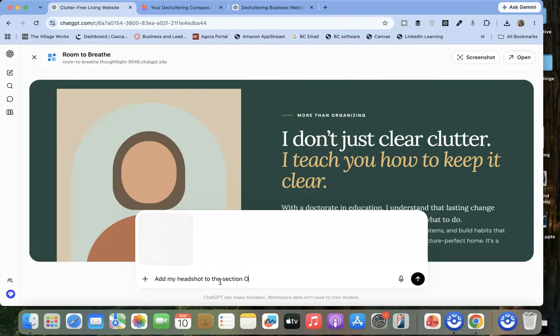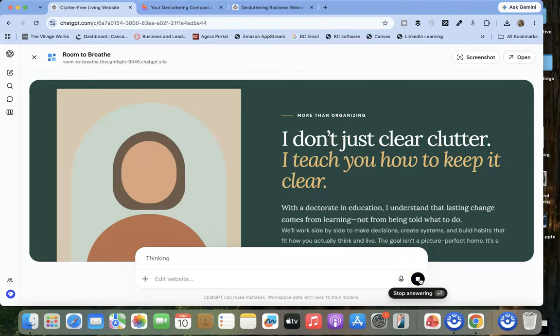I don't just clear clutter. You want to be specific when you give directions to an AI. The more specific you are, the better. In fact, I'm going to go extra paranoid and actually say, add my headshot attached to the section I don't clear clutter. You can see by the fact that it's grayed out that it's still uploading, but that's okay. I'm just going to send it.